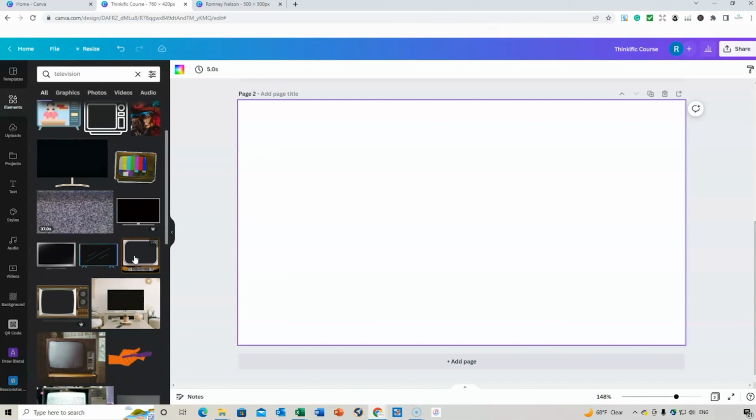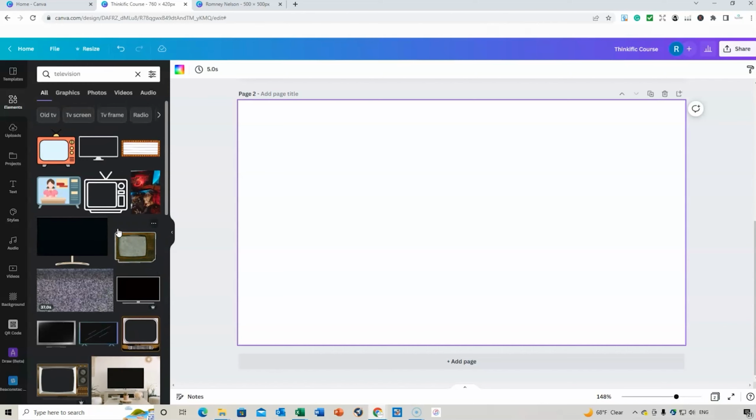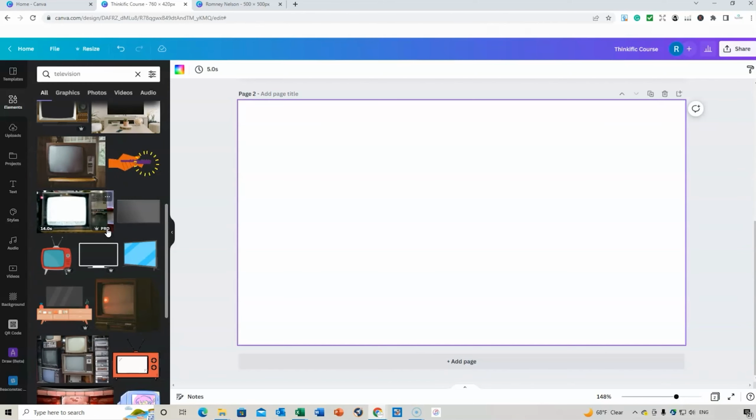But if you're on the free version of Canva, you won't be able to use these. You could, but you have to pay a fee every time. So that's why I recommend the Pro plan. It is such an affordable plan to get access to all these. So it's a crown there, crown there, crown there.